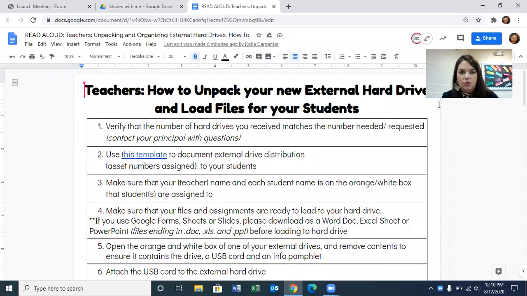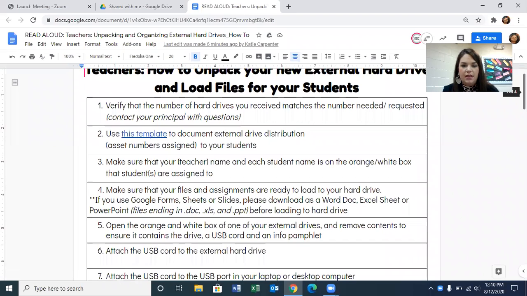Hello teachers, I am going to be going through with you today how you are going to be using your external hard drives. Okay, so the first thing I'm going to do is I'm going to screen share so that you can see the actual form that will be sent to you shortly, so that you will be able to walk through these steps.